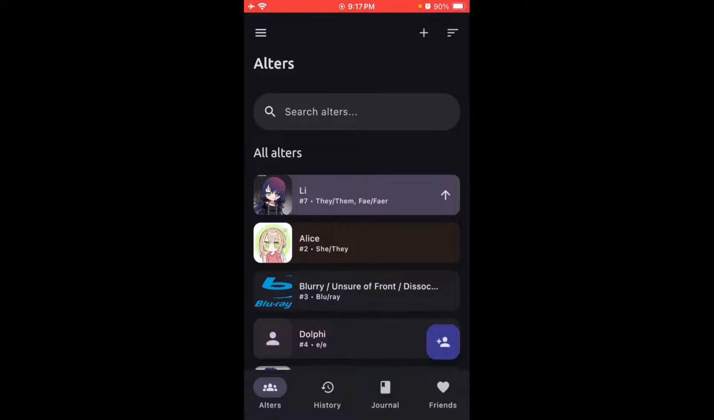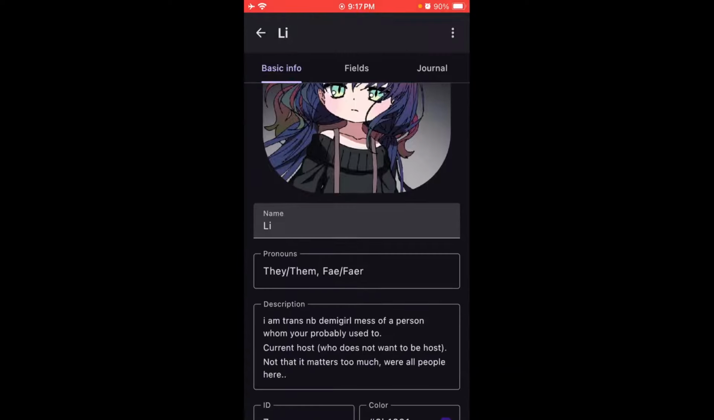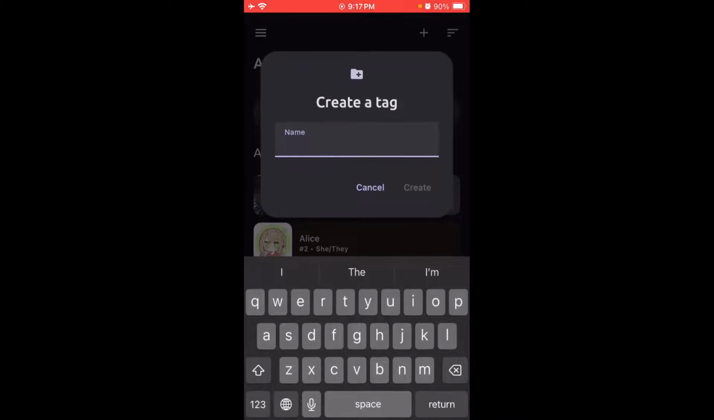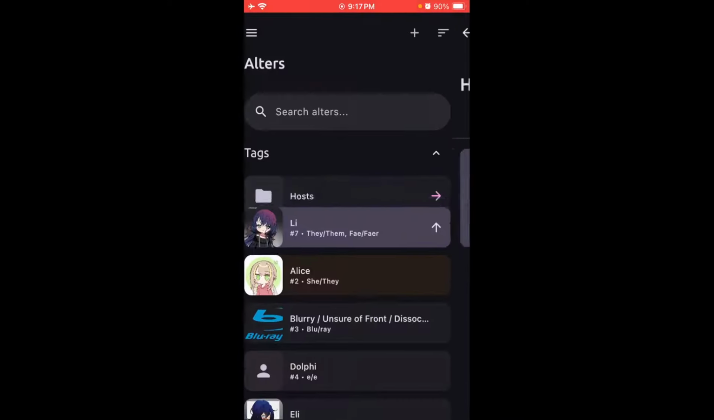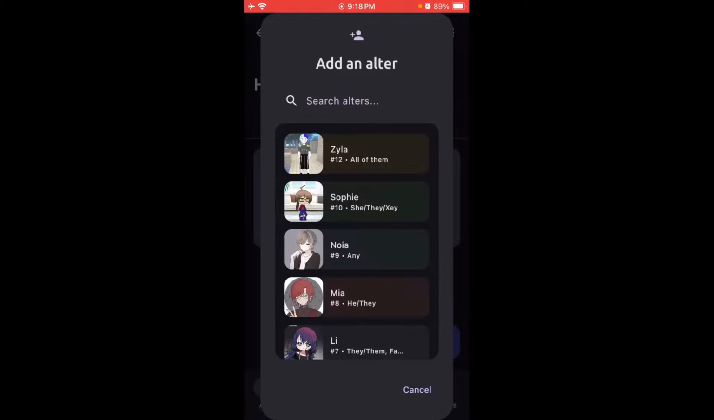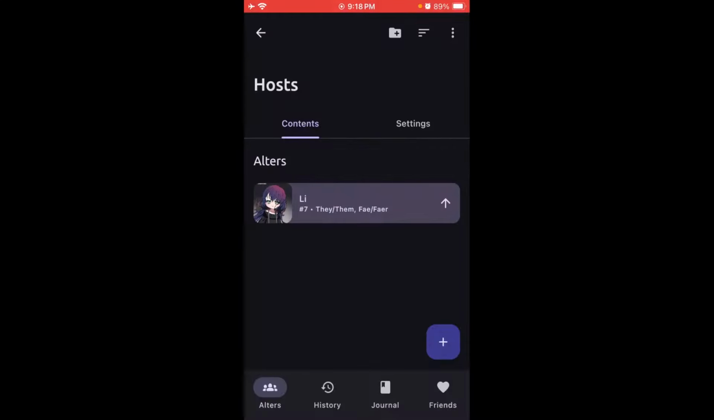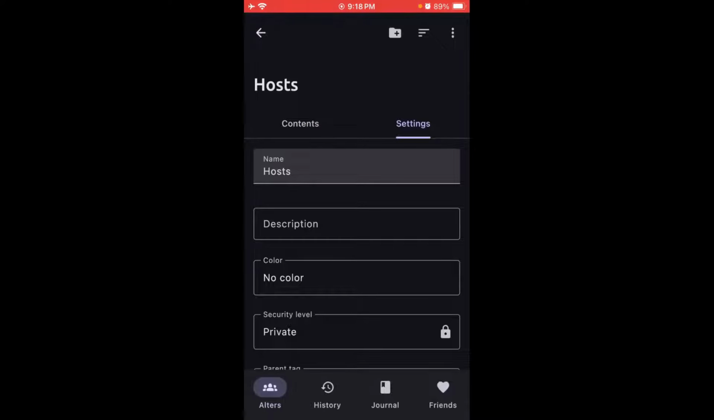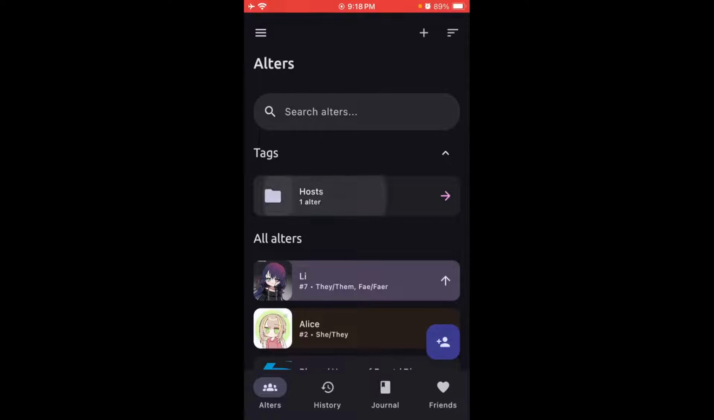Can you even categorize them? Is there a way to do that? Like, add a tag, okay. And now hosts. Okay, and now add alters to the tag. Yi. Okay, this works more or less the same. You can set the description for it and stuff as well. And yeah, I show up in there and down here.